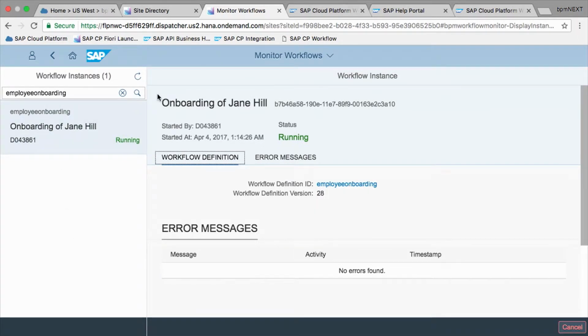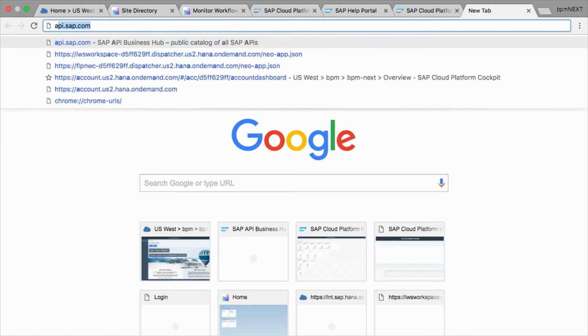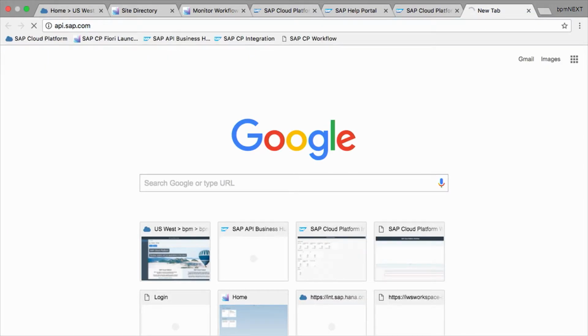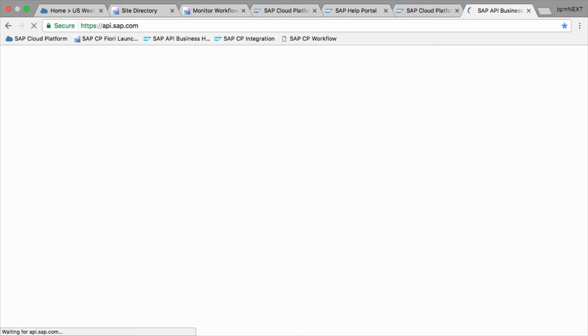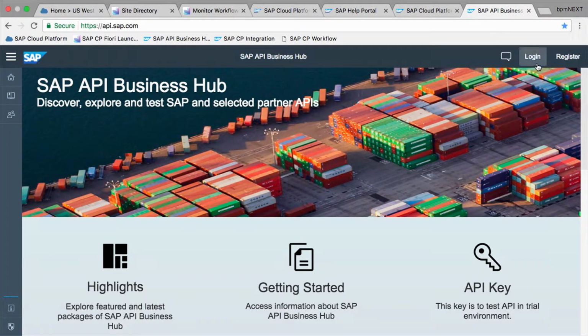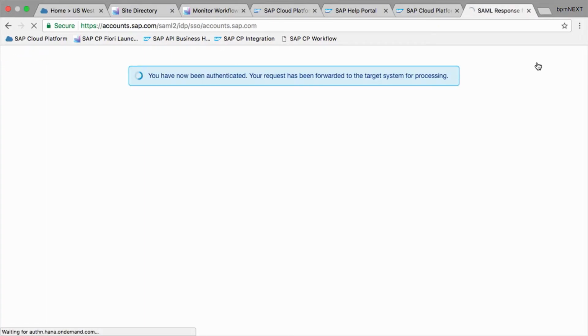I have a first version, and now I want to extend my model, right? So far, we just have a user task. So typically now, you would probably be purchasing the equipment maybe with Ariba or something. And what you might want to do is type in api.sap.com, which takes you to the API Business Hub. Quickly logging in.